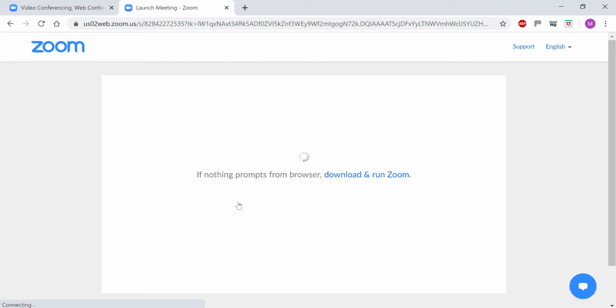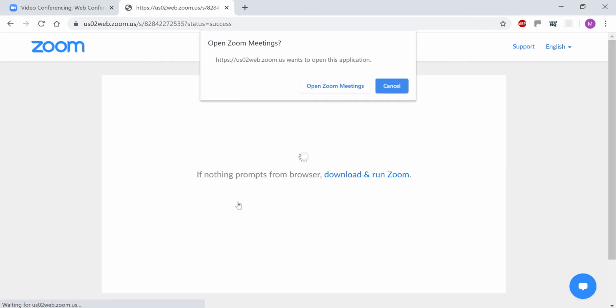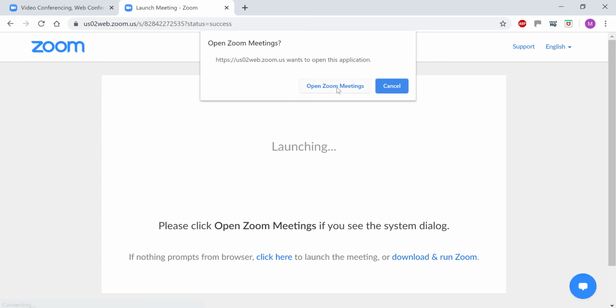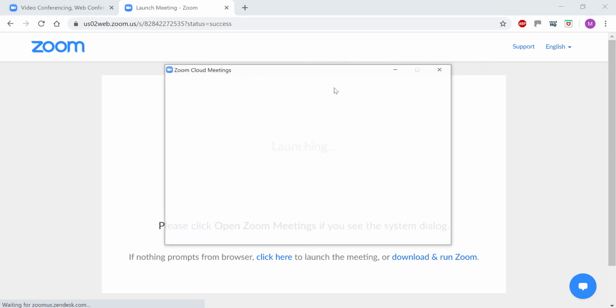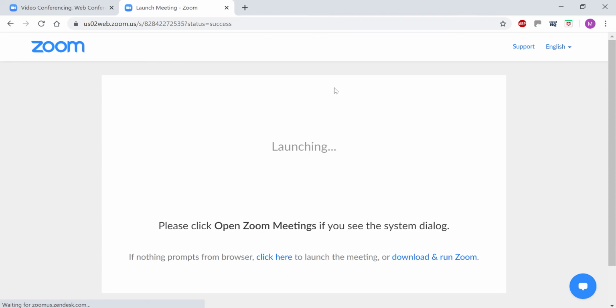page. Now you'll see this spinning circle, and it will ask you to open Zoom meeting. So you put your cursor on there, left click again, and what it will do is it will open up the class. Make sure to check the date and check the time so that you actually attend the class that you're interested in going to. And that's all it takes.